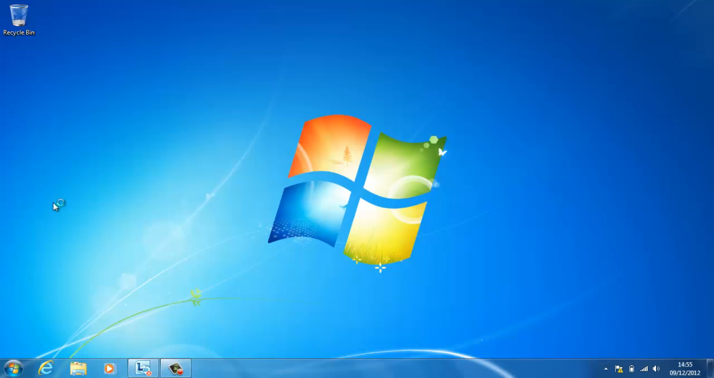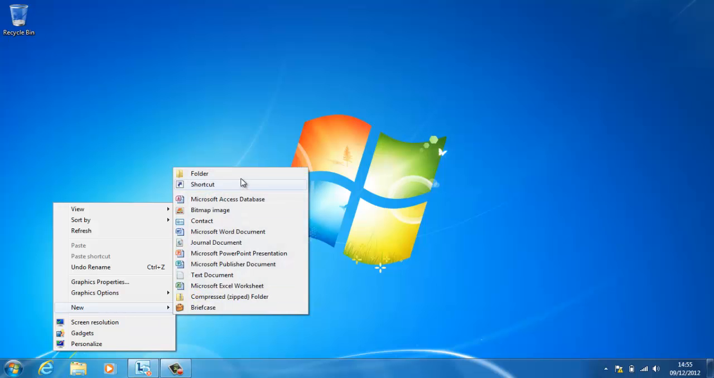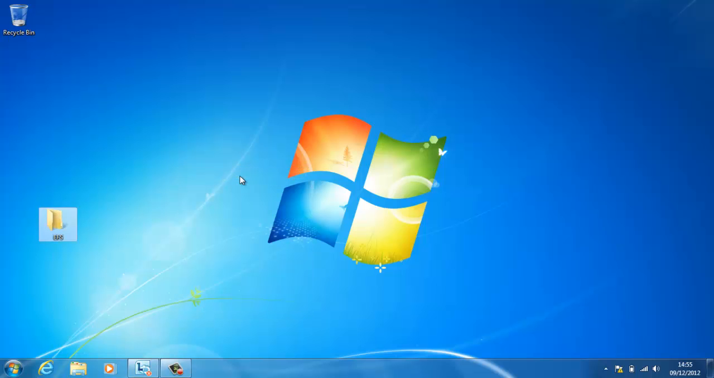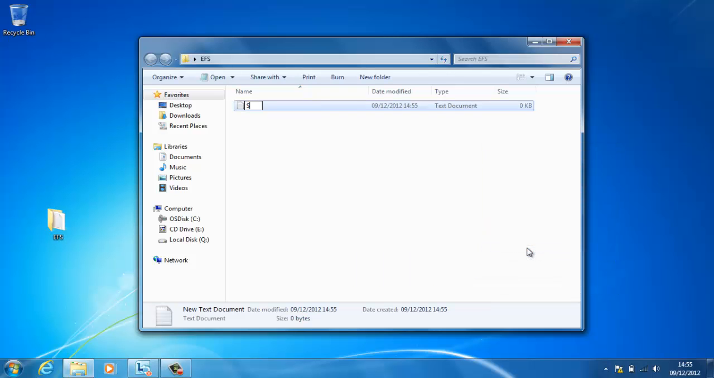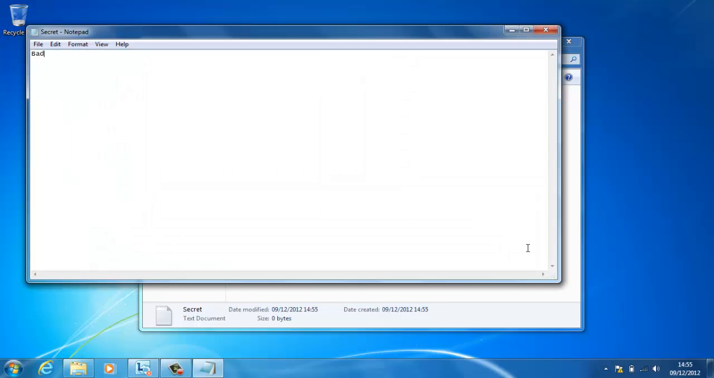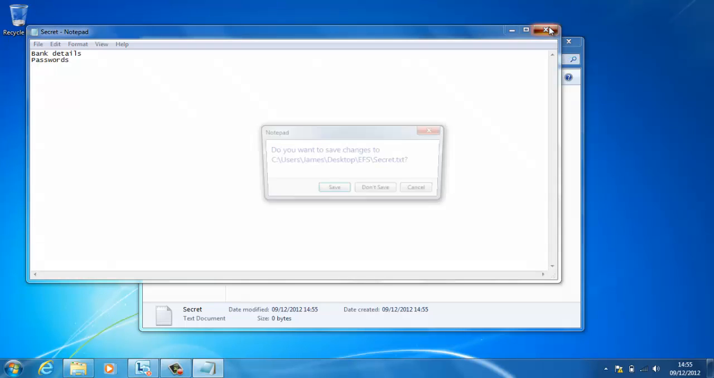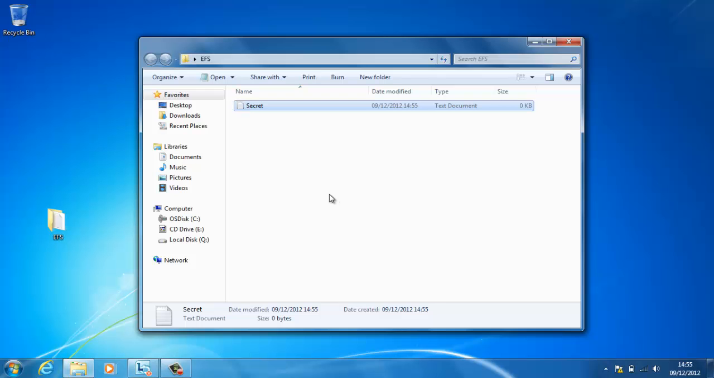If I go to the desktop, create a new folder, EFS, open it up, make a new text document, just called secret, doesn't really matter, just a demo. Might have my bank details, passwords, etc. These documents are sensitive. I want to lock it, make sure no one else accesses it.